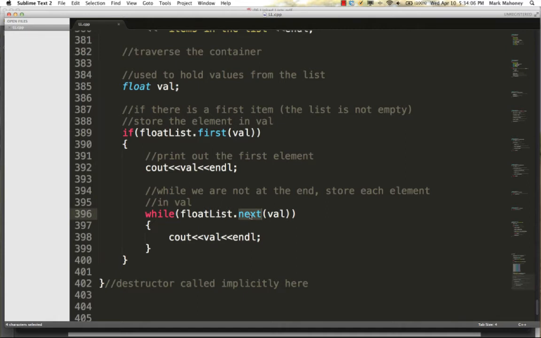Now to process all the other elements, we're going to call next. So floatlist.next. Again, we're going to pass in val. This whole function will return true as long as there's more items to process. And as a side effect, we're going to fill in val with the next item in the list. So here we can process it or do something with it, and then go back and grab the next item. This will return true as long as there's more things to process. Once we finally get to the end, when there are no more, next will return false, and we will fall out of this code.